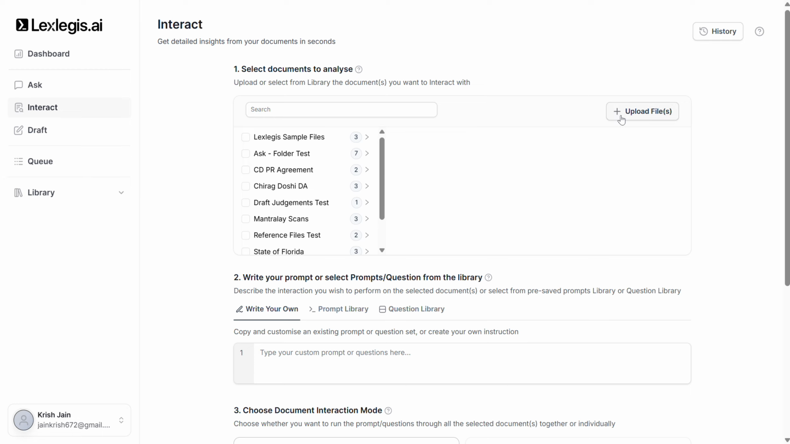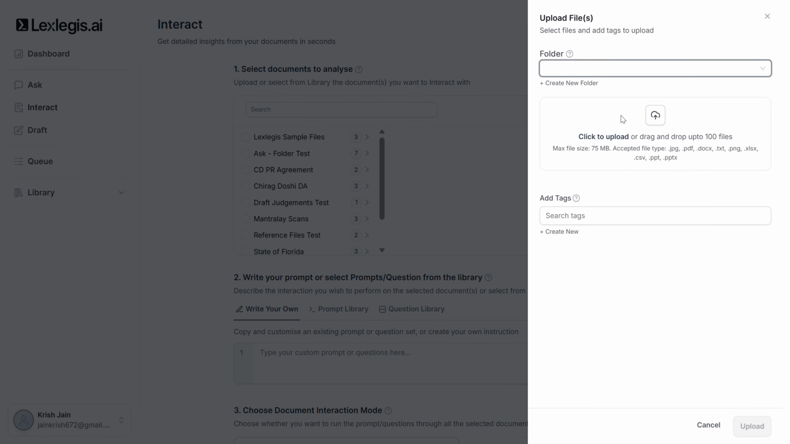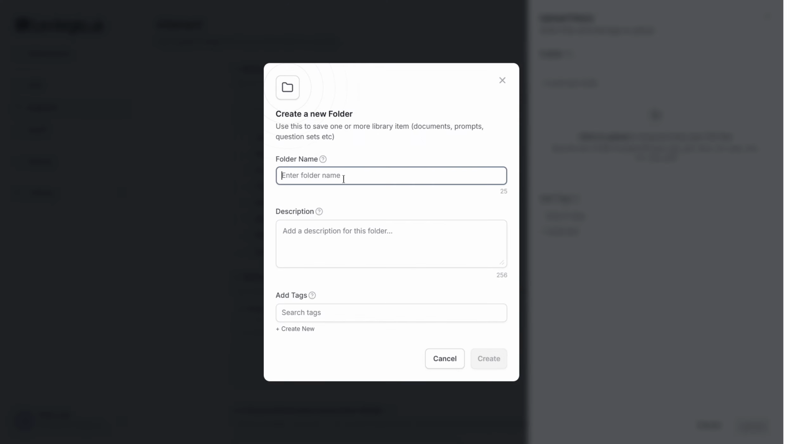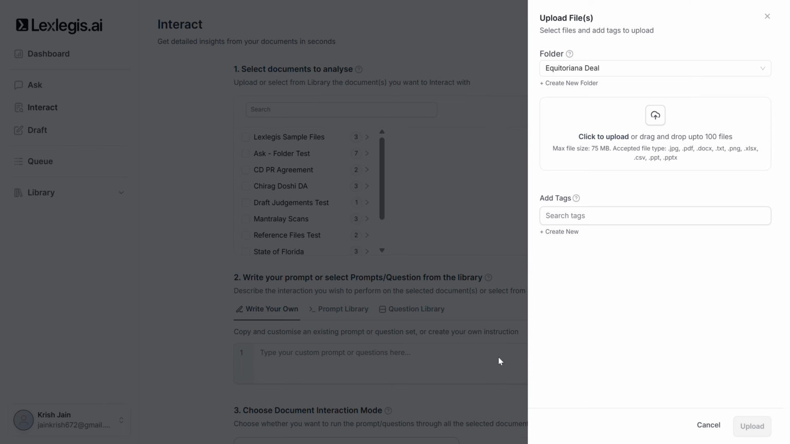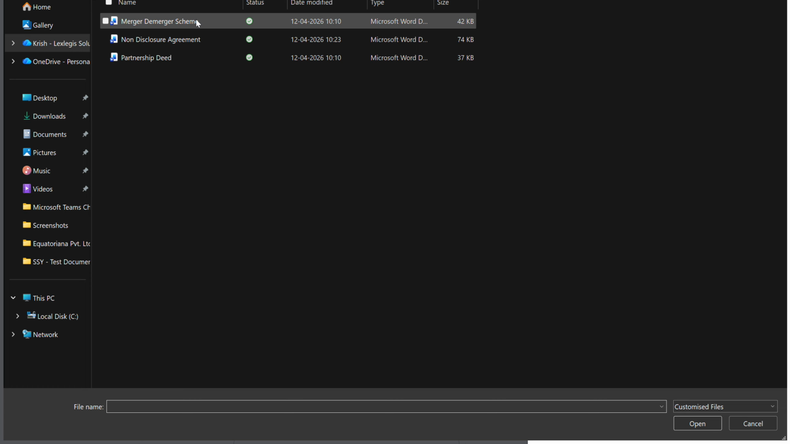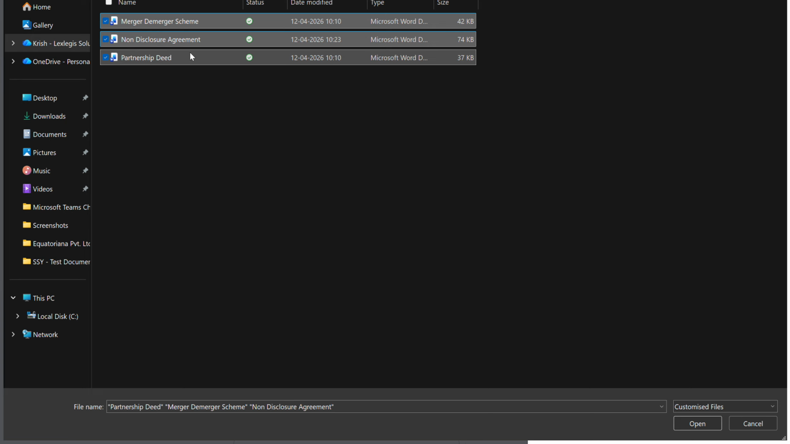To start, you simply click on upload file here. You'll have to create a folder to enter the files. So first we create a folder. We can give it any name, say, that folder gets created and selected. Now I can click and upload any file in there.